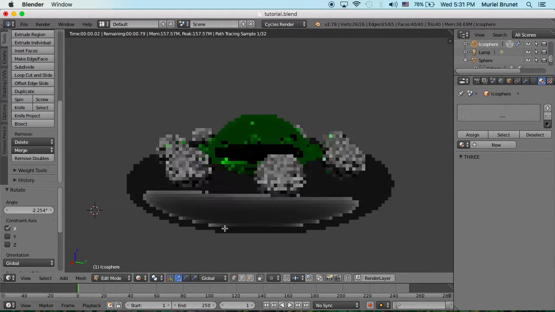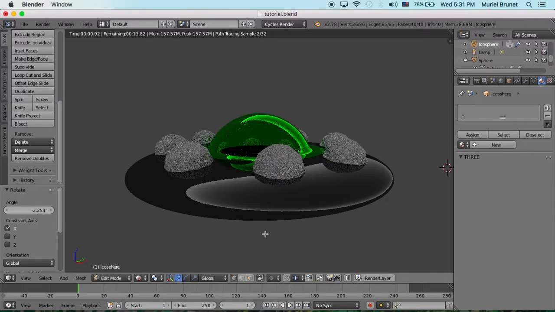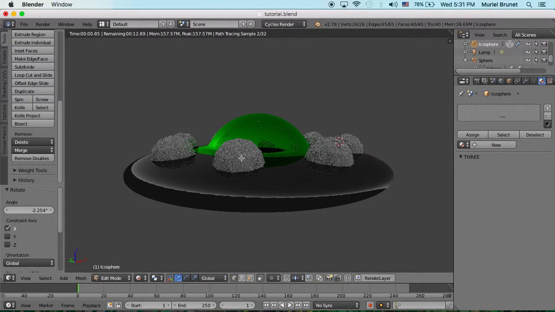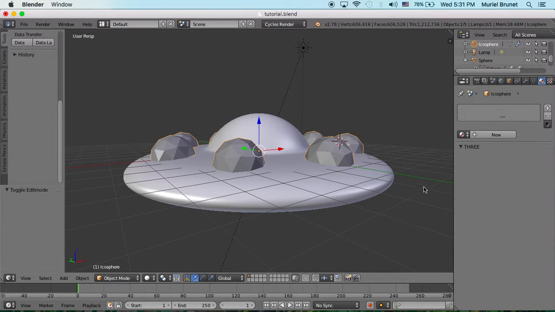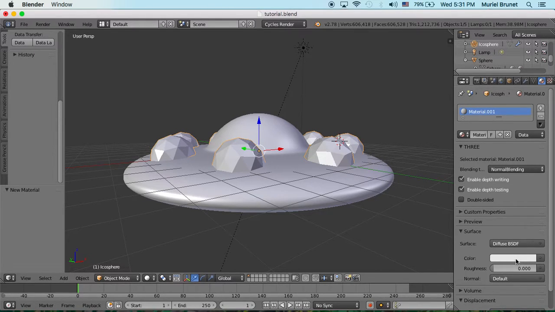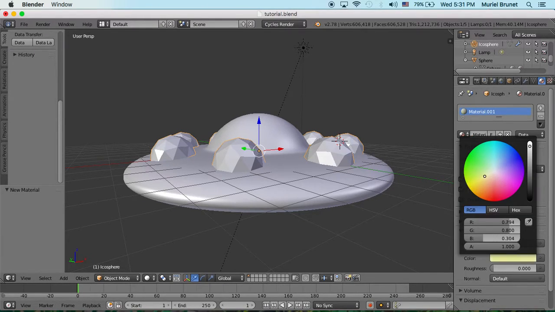See, yeah, that looks pretty good to me. Okay, so now I'm going to add a material to the icospheres. So I'm going to go back to solid mode, and I think we can go to object mode, and I have the icosphere selected here. I'm going to add a new material, and this time I'm just going to make them yellow.